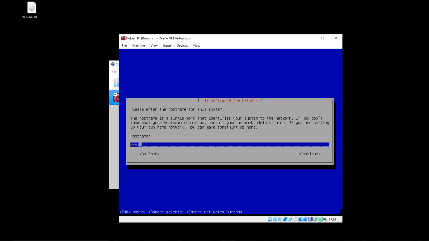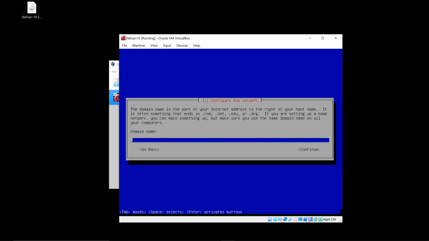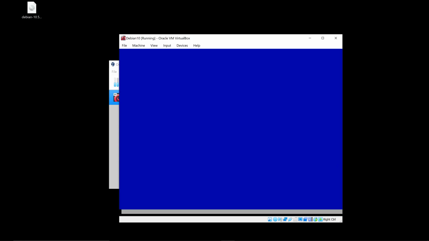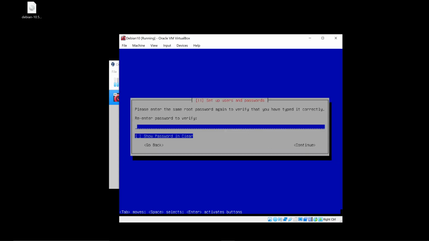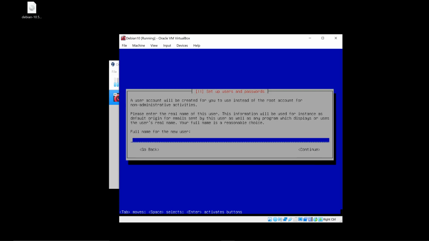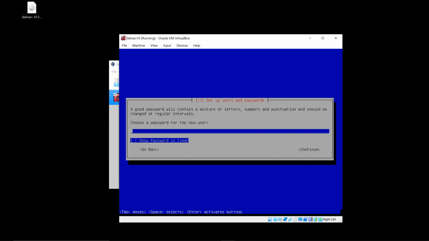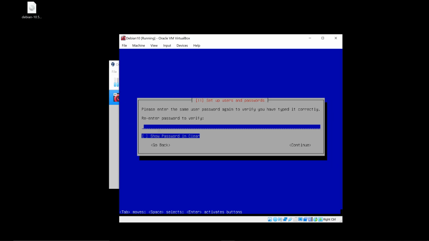Okay. So it's asking for a host name. I will change this for Debian to DS9. Tab enter. Domain will leave blank. Tab enter. Password for root. Put in a quick password or a secure password. Tab enter. Confirm the password. Tab enter. Full name of a new user. This will be for our normal user, and I will call myself William. Tab enter. Tab enter. And password for our normal user. Tab enter. Confirm the password for our normal user.